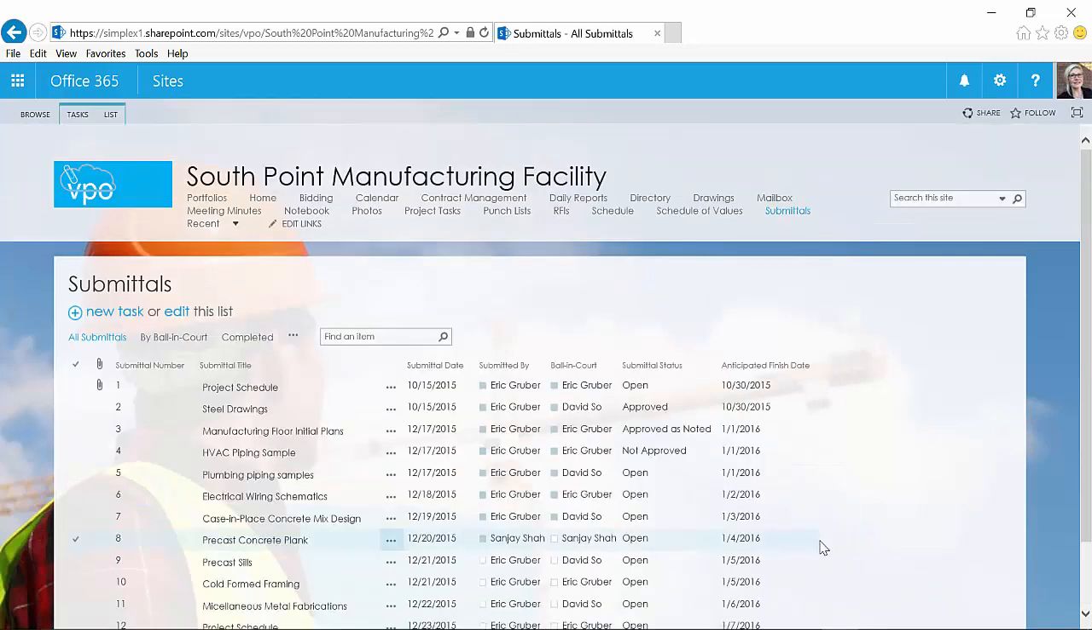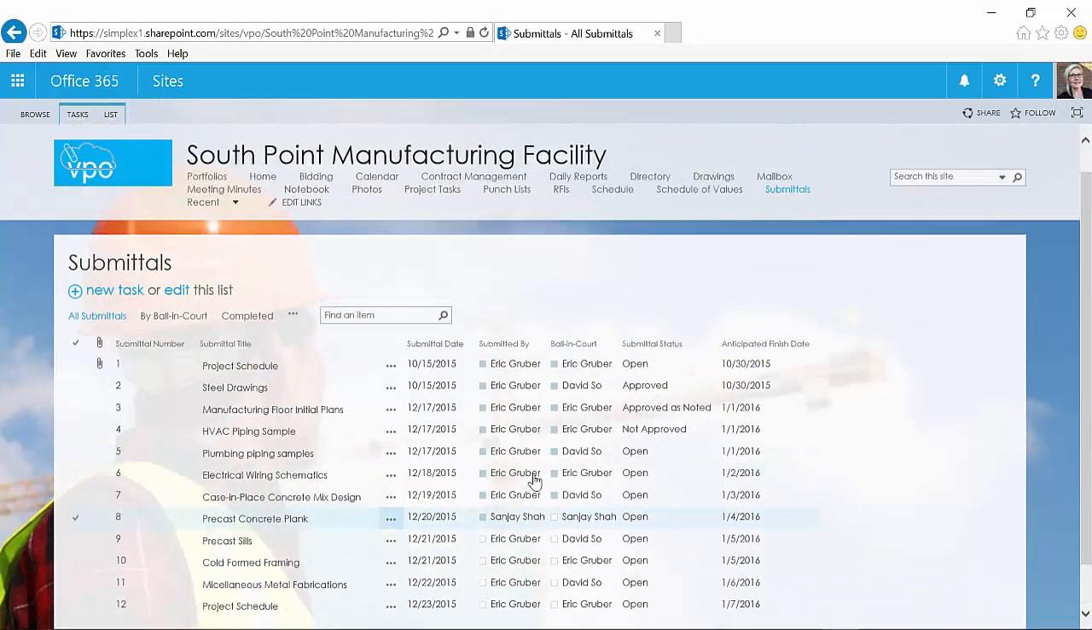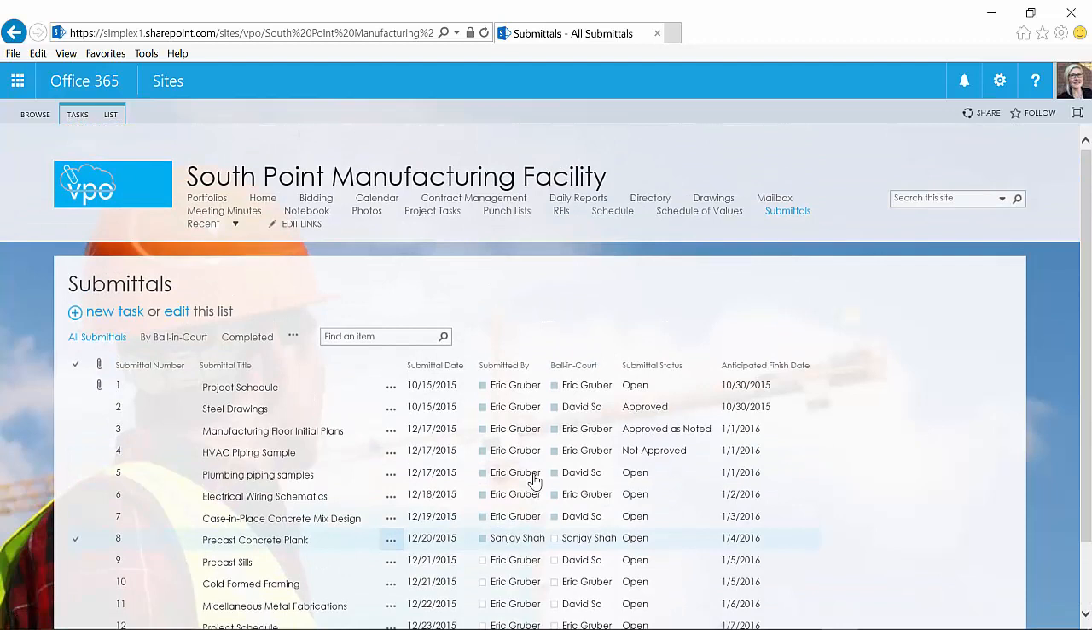Through the submittal log, I can keep on top of all of the submittals as they come in and out of my office. So each submittal will have their own status. They'll have their own anticipated finish date so that you can keep tabs on where each submittal stands and make sure that submittals do not delay your project.